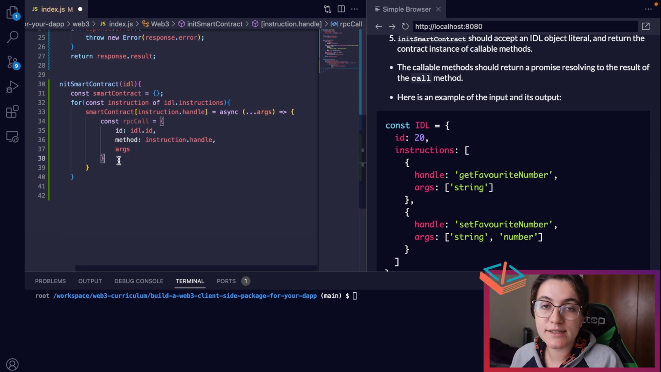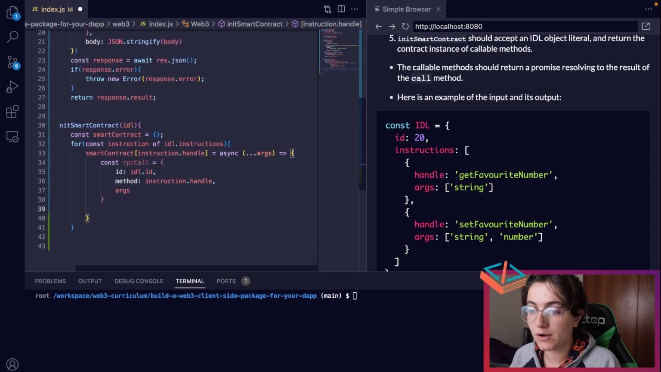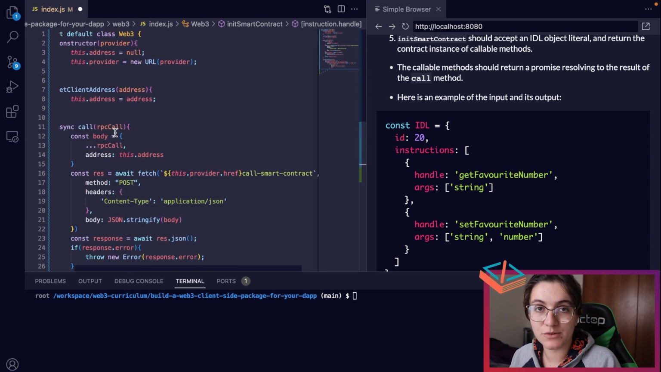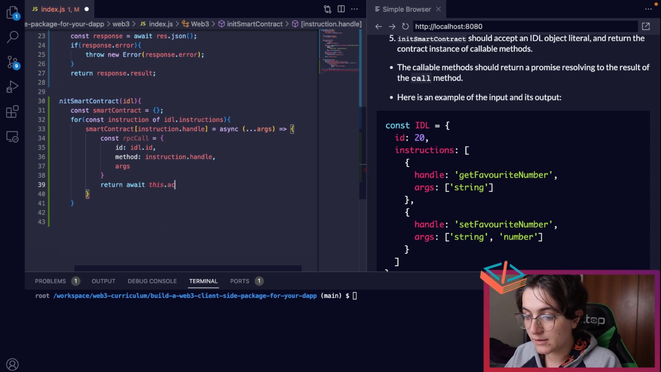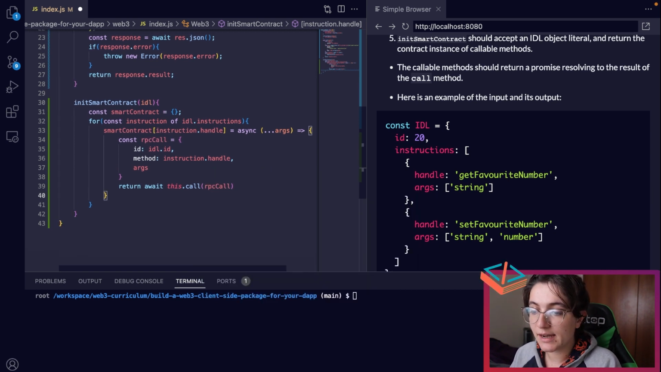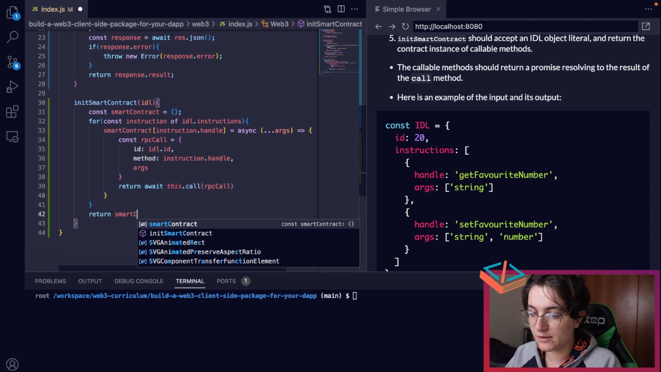After we create this const RPC call, we're going to return an await. We're going to call the function here, this function that we built on line 11, and we're going to wait for its response. So here we're going to return await. And why await? Because it's an asynchronous call. This dot call, and we're going to send this RPC call. Okay? At the end, once we finish creating our smart contract, we're going to return our object smart contract.